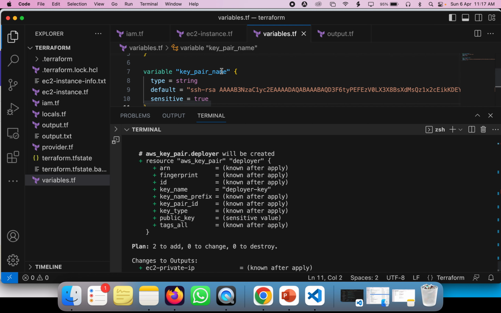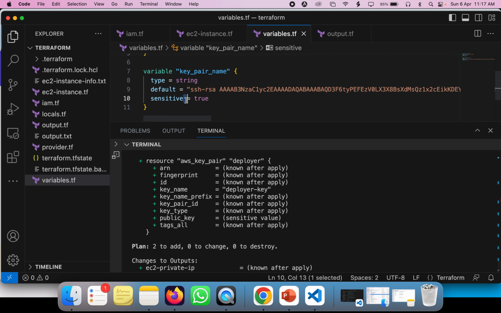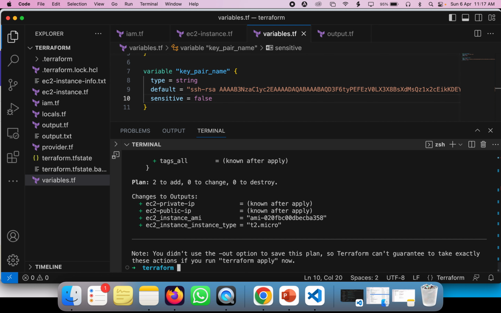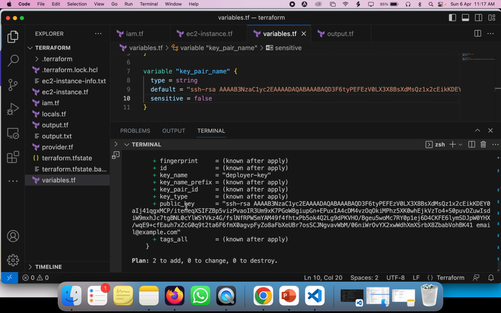So that's a major reason you can avoid sensitive information being passed, using the sensitive keyword. If you set sensitive to false, what happens again? If you make it sensitive false and run the Terraform plan again, now if you can see this one, the public key is visible in the output. So this is how you can avoid your sensitive information being displayed in the Terraform outputs. This is a very critical point in terms of security audits.